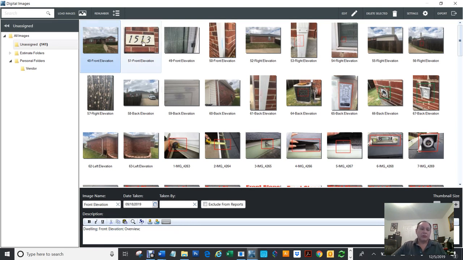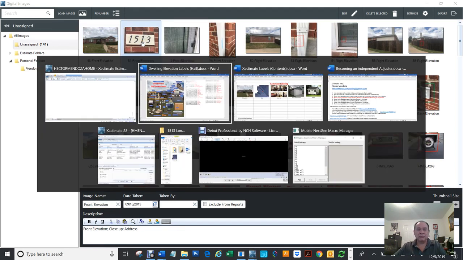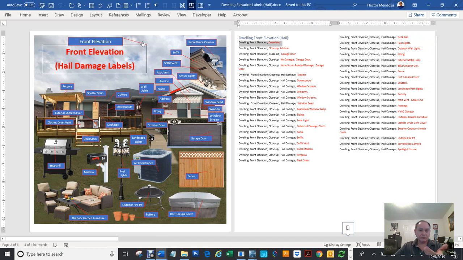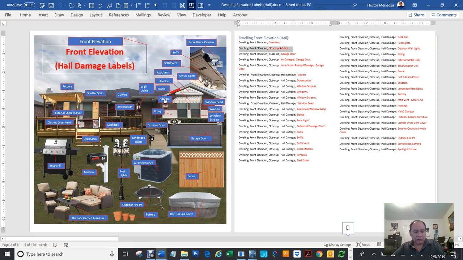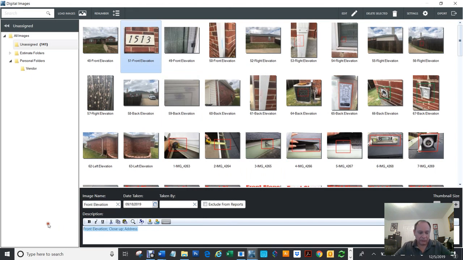Okay, so see right here, I got my address, right? So if I go back to my little thing I have here, this is how I label my stuff. So here, if I hold my Control key, click on address, hit Control C. Now when I click right here, hit Control V. Now any photo there, it's real easy for me to label it. You see here, let's pick just this one right here. Now that is my front elevation.